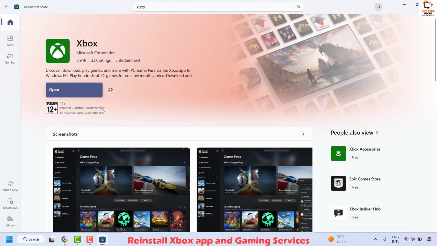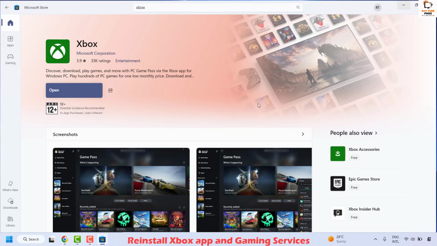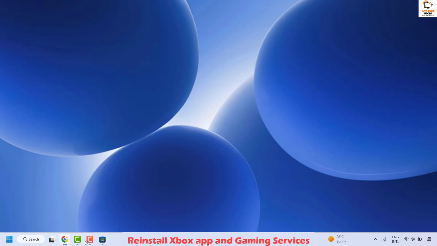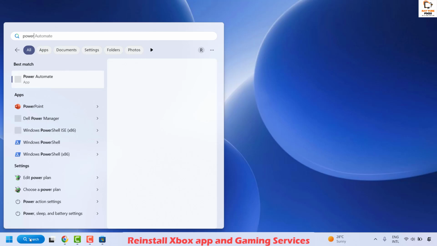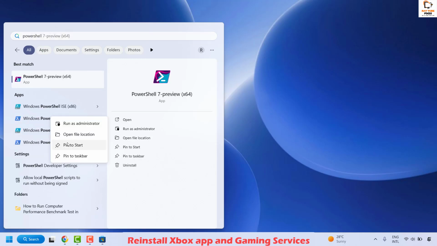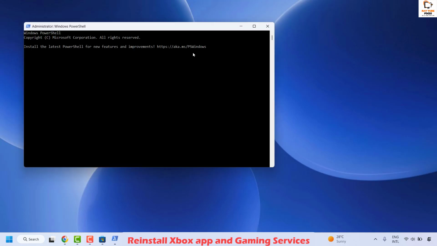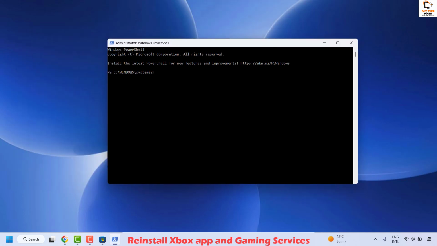Once the Xbox app has been successfully installed, the next thing you will have to do is install the gaming services on the computer. For that, you will have to open PowerShell. In the search window, you may go ahead and type PowerShell. Do a right click on Windows PowerShell and then choose Run as Administrator. In case you get a prompt, you may go ahead and click on yes.